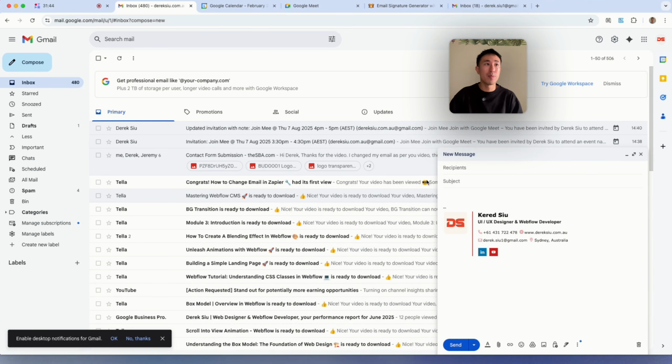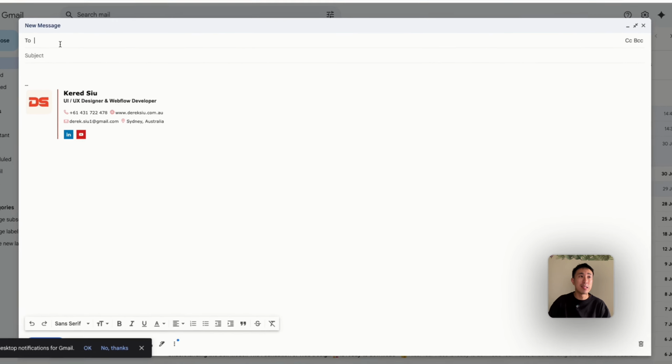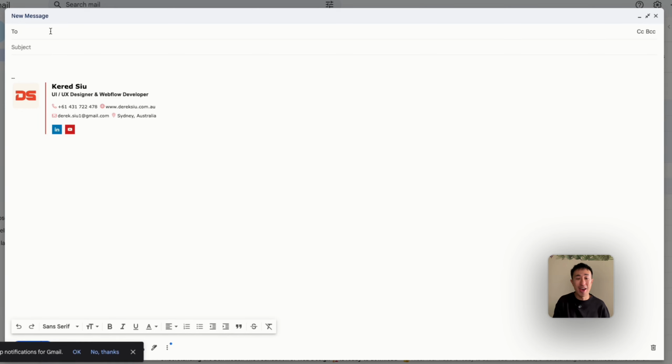How to send an email. So you'll notice we can hit compose right here. Then you'll notice there's a couple of fields. I'm going to go ahead and just expand this to full screen so you can see it better. And right now you can see this is the to. So we can go ahead and add their email address.